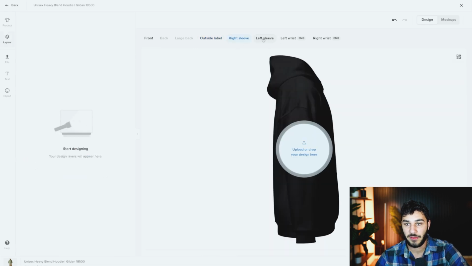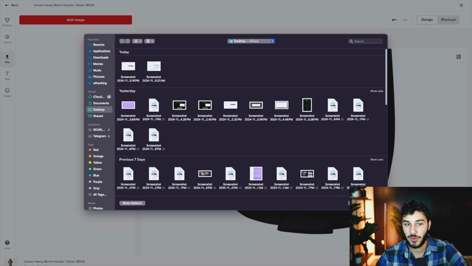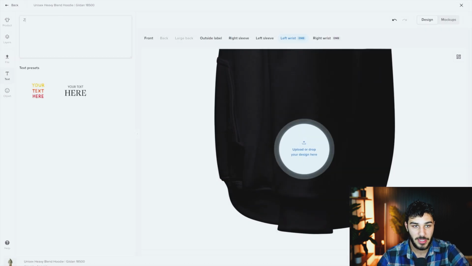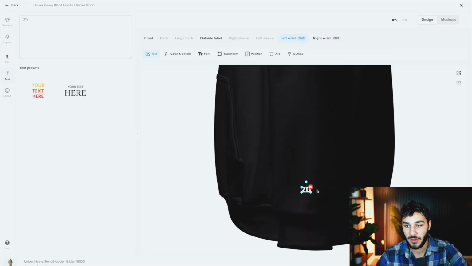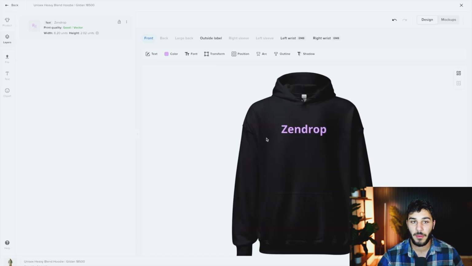Now we also get some right sleeve, left sleeve customization. I might do an embroidery here on the left wrist. Once again, we can put ZD for Zendrop. Very cool embroidery. And now we are ready to go on both of them. We got a lot more nice customization here on the Zendrop print on demand, and it makes this a lot easier to customize since you have way more options, way more fonts in those templates.